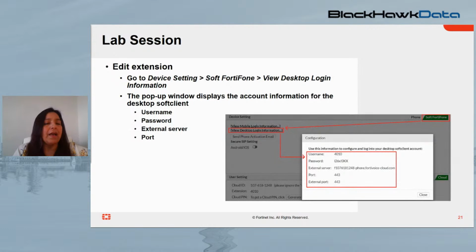So while you're there right now within the extension settings, what you want to do is go to the device setting, and under that, you're going to click on the Soft FortiPhone tab, and then you're going to click on the link that says View Desktop Login Information, as you see here on the screen. This is going to contain the provisioning information for your desktop soft client. So keep that open.